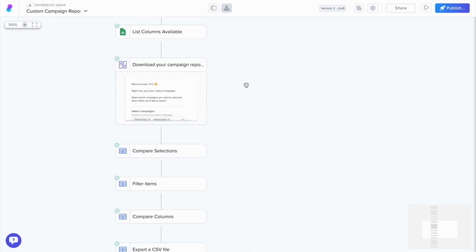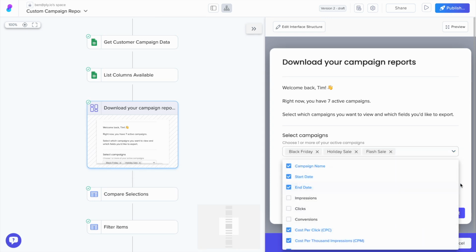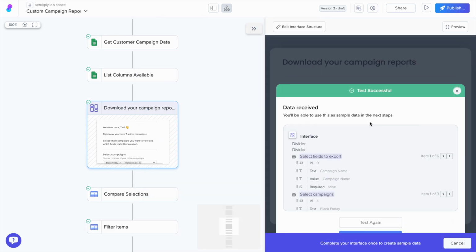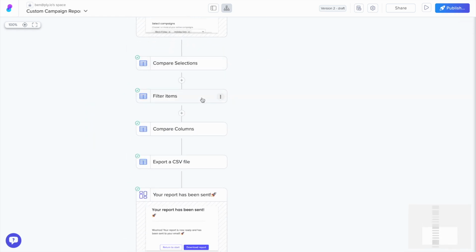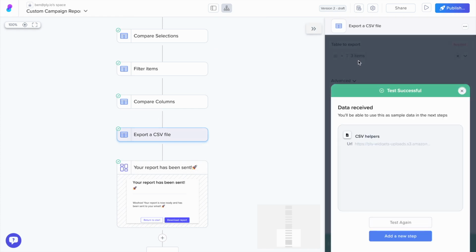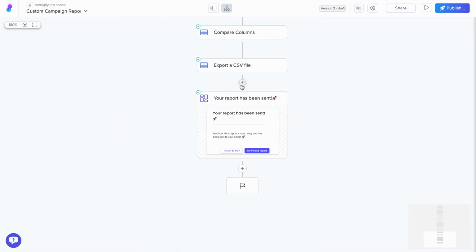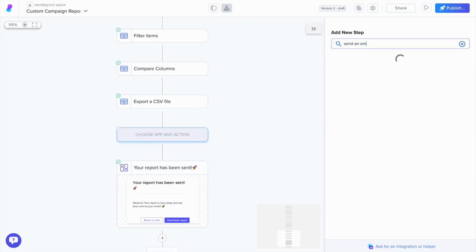At the next interface, the customer has the option to select the campaign or campaigns they want to review and the data points they want to export in a custom CSV file. Below is some Ply magic that actually processes the campaign data, filters it, and produces a CSV file URL ready to send to the customer. Here is the point at which I can build in the email send functionality directly inside the Ply workflow using this send an email action.